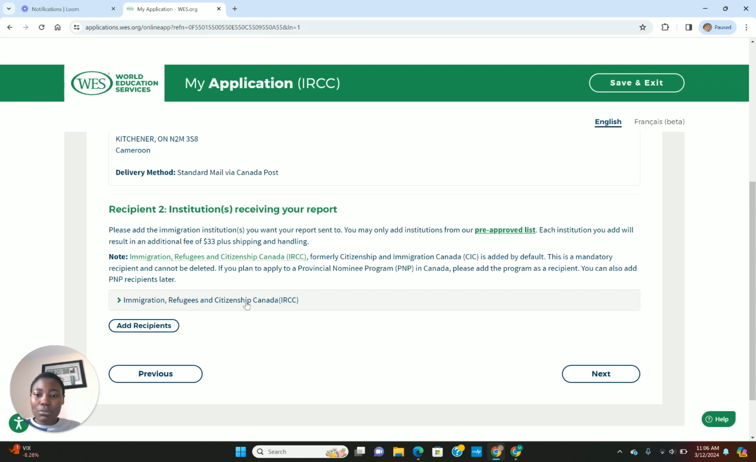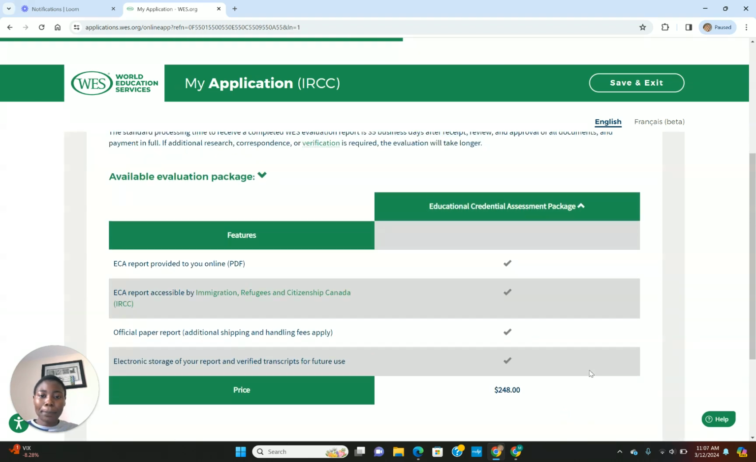But since you're sending it to Immigration Canada, it's automatic already. So you don't need to pay any extra fee unless you're sending it to somebody else again. For Immigration Canada, it's automatic, so you don't pay that. You don't need to do anything there. If it's for the purpose of immigrating to Canada through Express Entry, you just need to leave it and go to next.